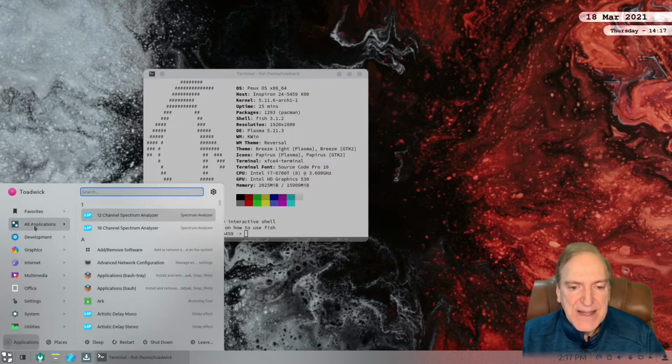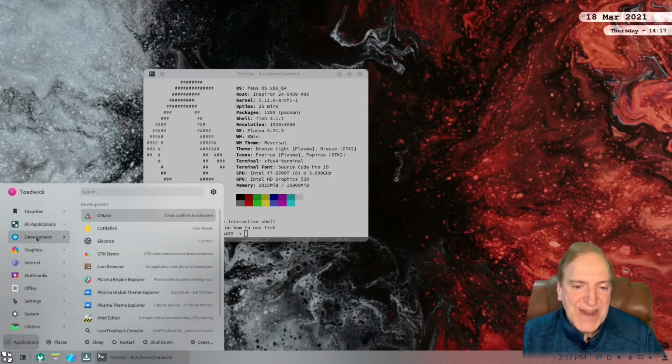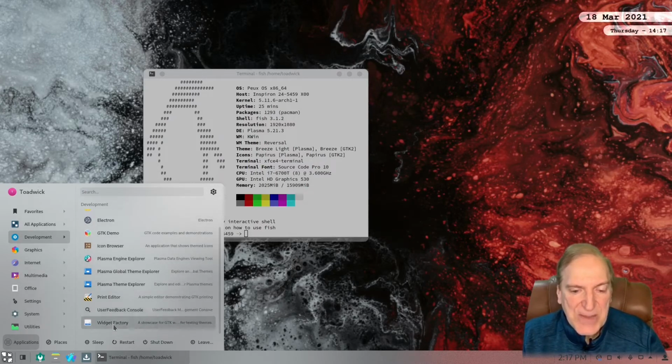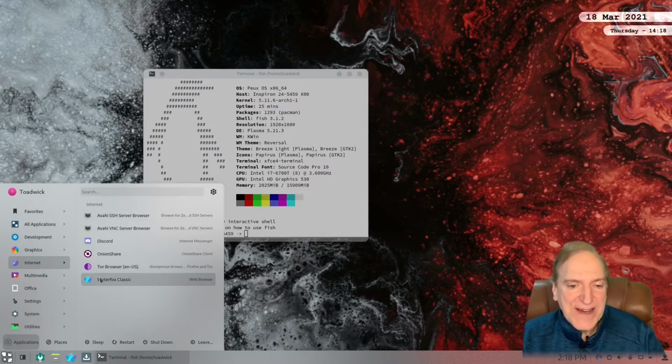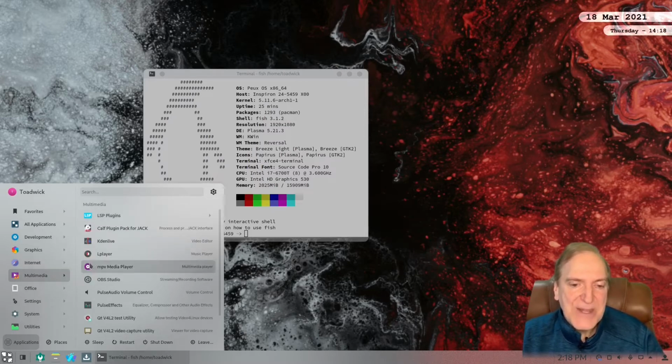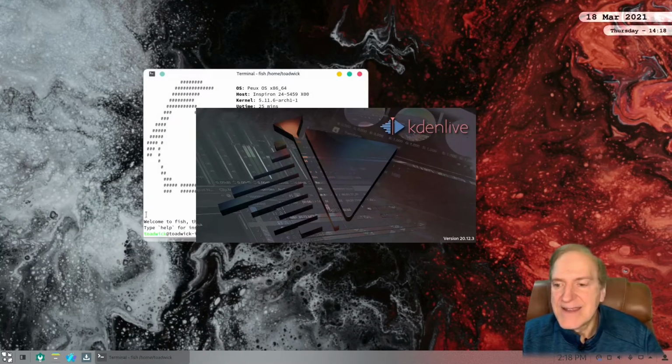And so if we go through our applications, we have all applications here, our development with Qtfish, Electron, and some of the basic stuff here, Widget Factory, and graphics. We got our screen capture and so forth. Our WaterFox, that's really cool. Discord, multimedia, we got Kdenlive here. So that's pretty cool. Let's just take a quick look at that. See what version that is, 20.12.3.